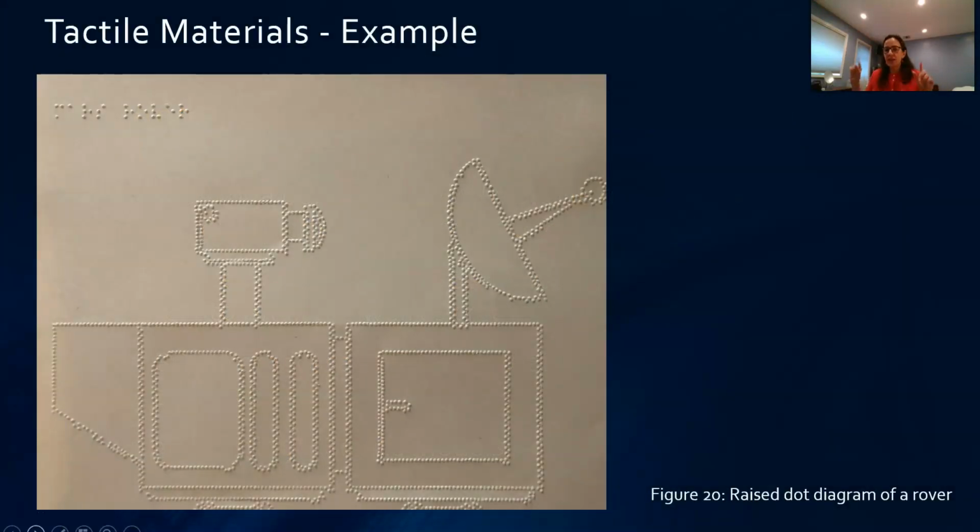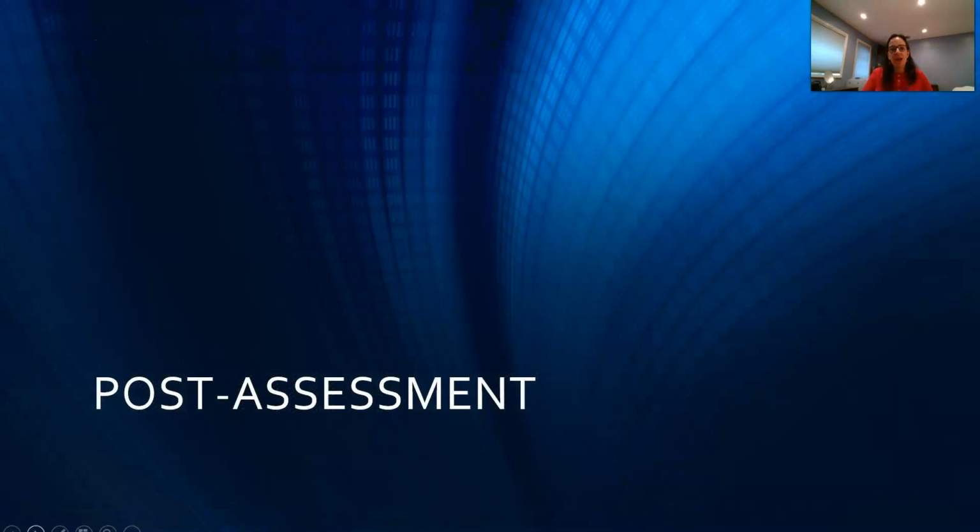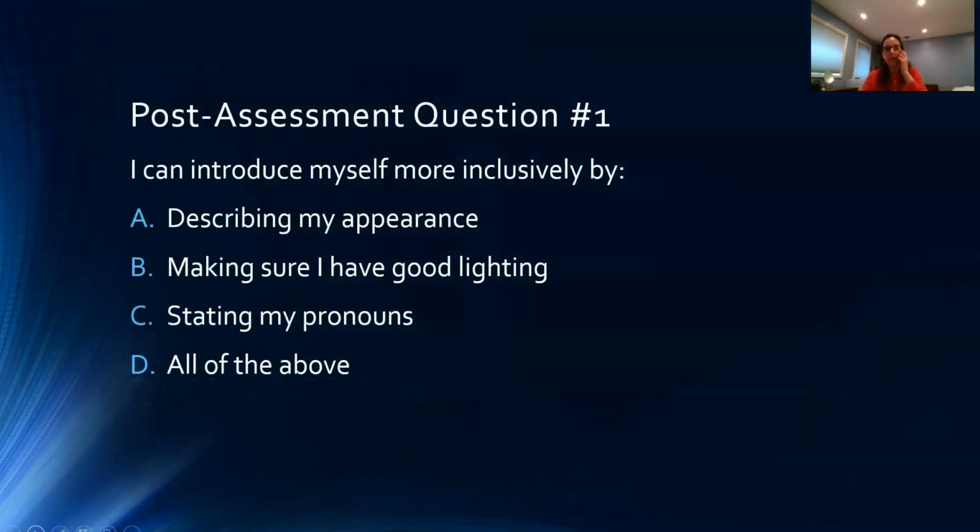On my screen, I have an example of a raised dot diagram of a rubber that I was able to create in this Braille library. And again, it's super easy to use. If you can try that and go, most likely they will be able to help you learn about these resources. And now I just want to do the post-assessment. We did the pre-assessment in the beginning, so we're going to now do the post-assessment.